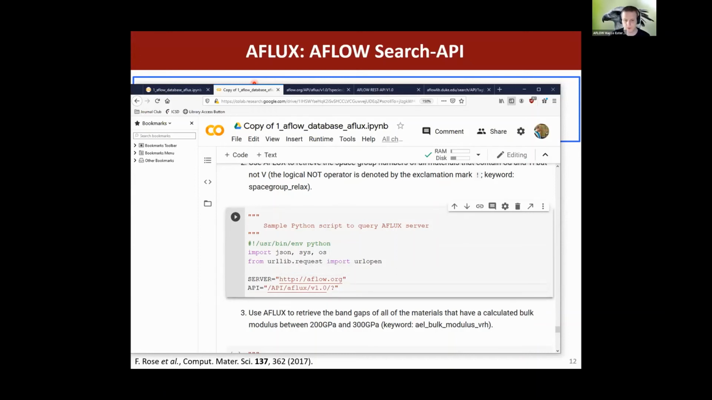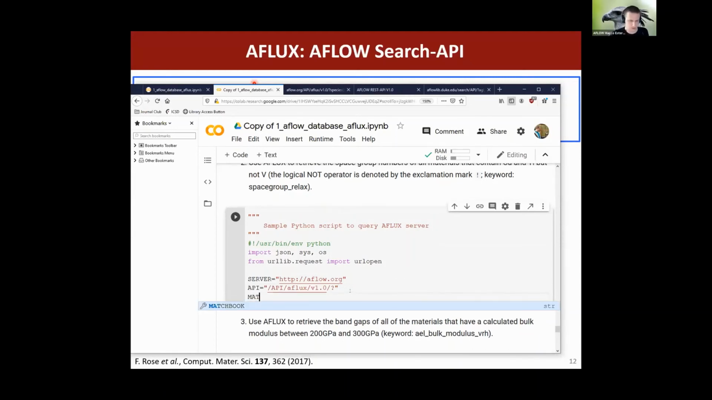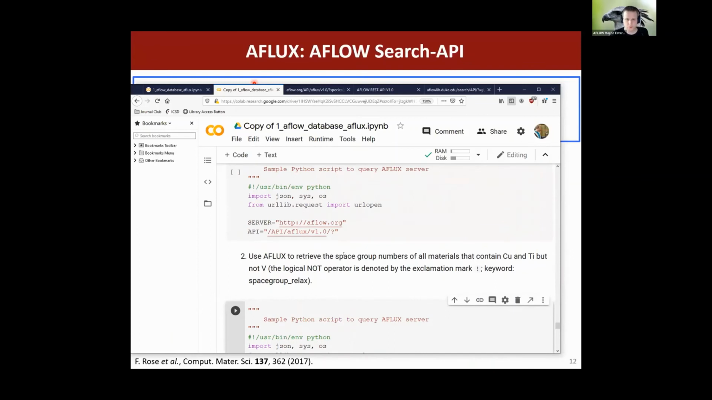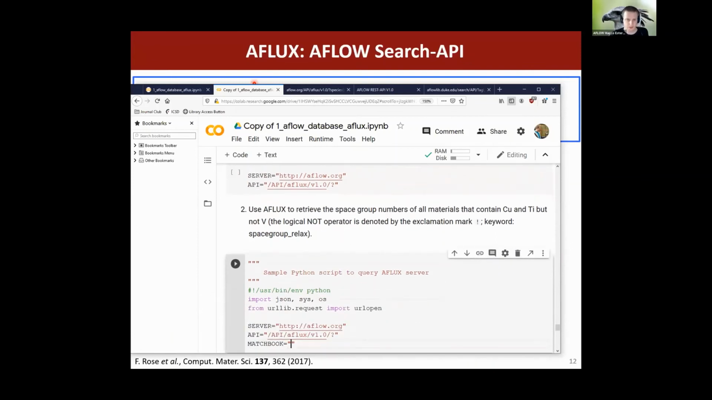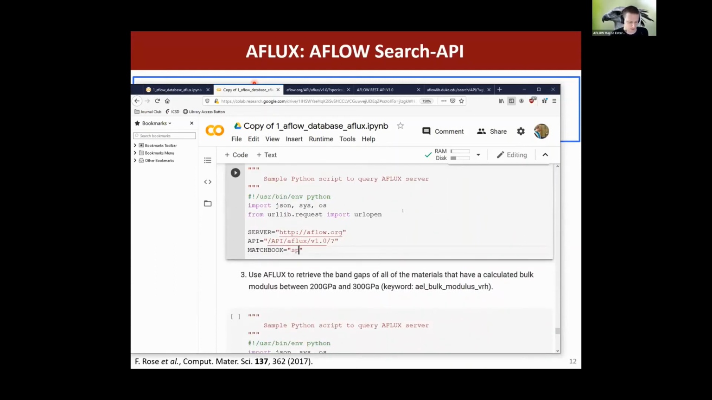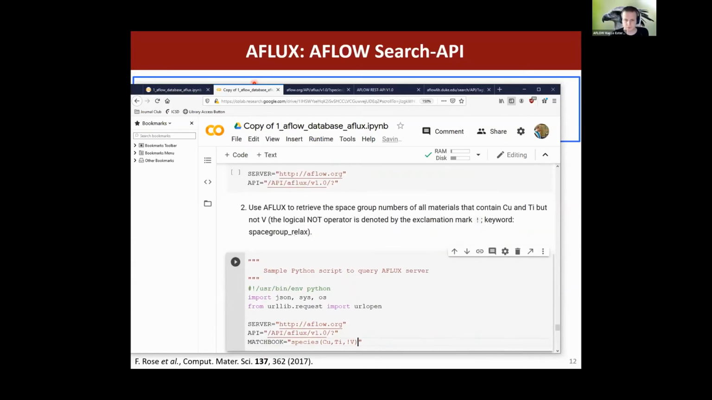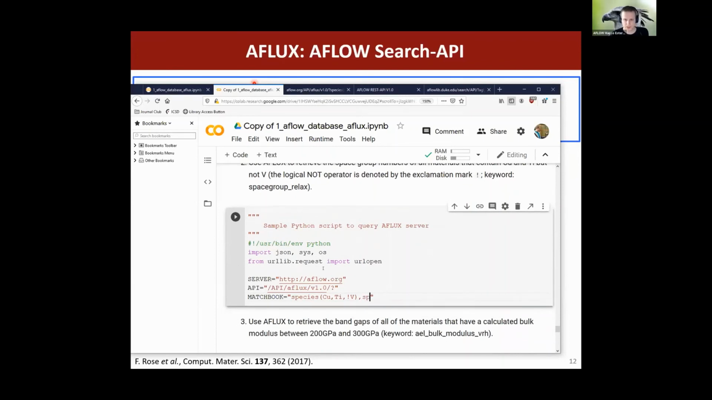I already gave you the server and the API to just build the link. So the first thing we need to define is the matchbook. What do we want? We want to limit the species to copper and titanium, but not vanadium. So the species has to contain copper, titanium, and not vanadium. So that's what the not operator is for. And we want the space group number, and the keyword is space group.